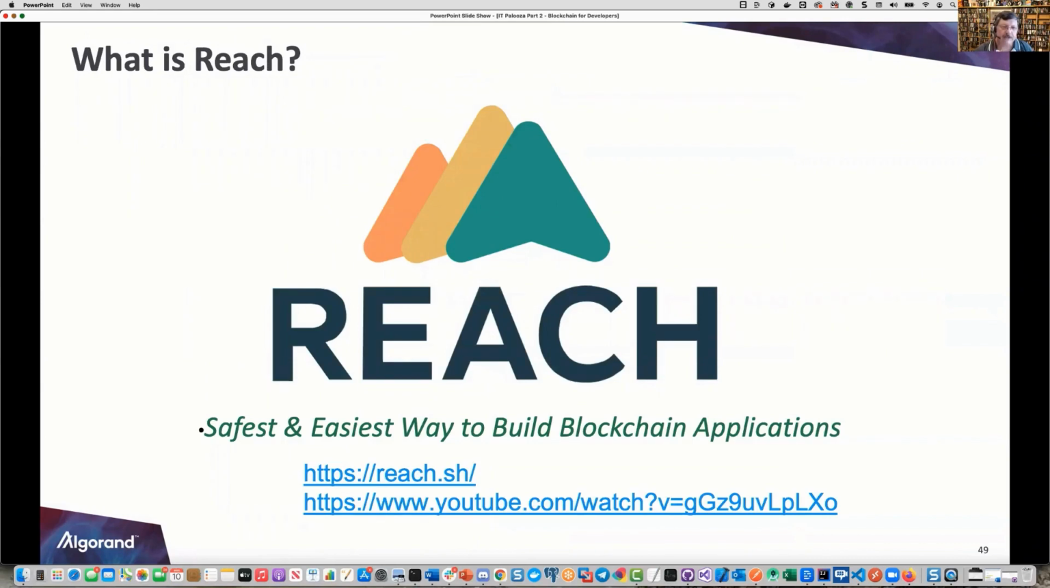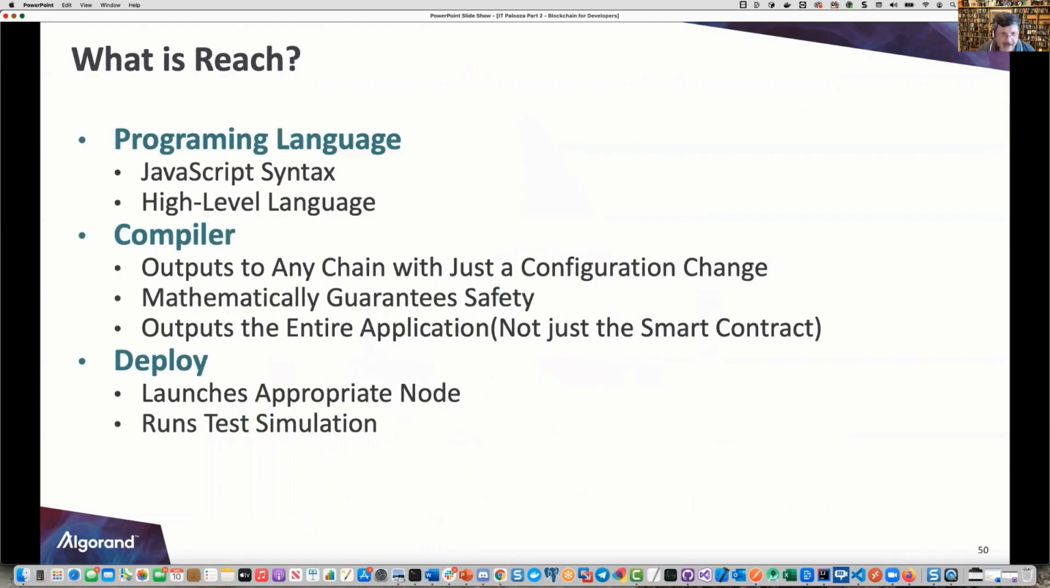One is Reach. This is the safest and easiest way to build applications. You can build applications for both Algorand and Ethereum at the same time with the same base code. Just a setting change on deployment is all you need to do. That's in JavaScript, and they have other languages available now too, Go and Rust and a few others. And so that's the programming language. The compiler then generates the correct code, the correct smart contracts per the environment that you want to deploy to.